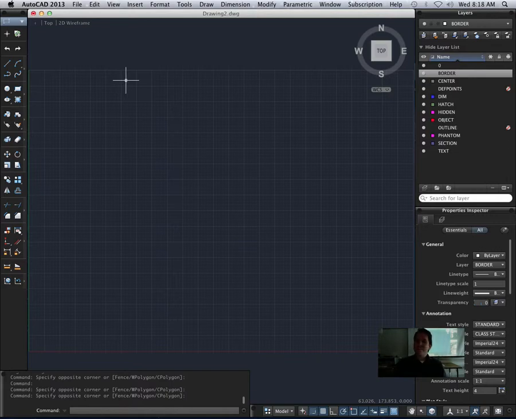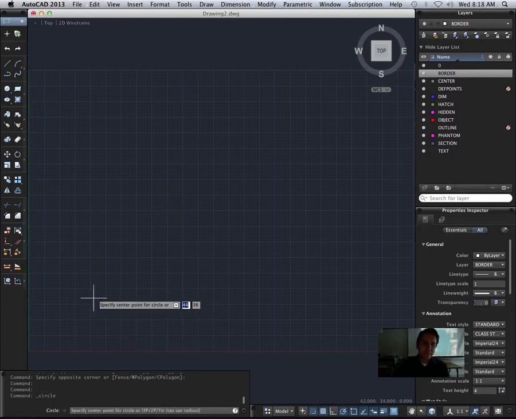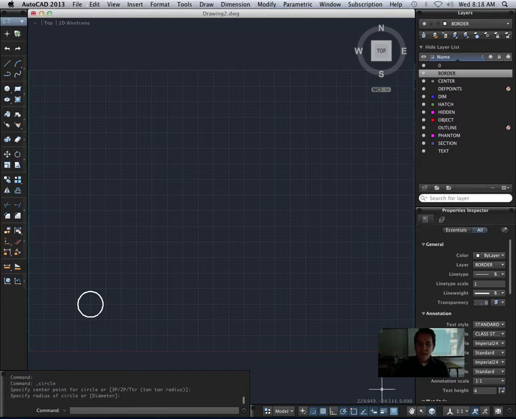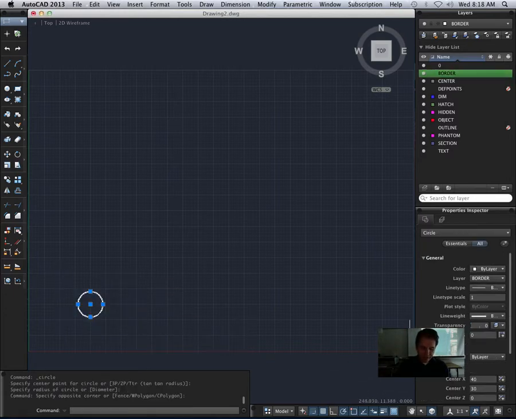Okay, so as promised, today we're going to be learning another flavor of array. And this one is just our rectangular array. So I'll start by drawing a circle. I'm just going to run the command so you can see what it does.